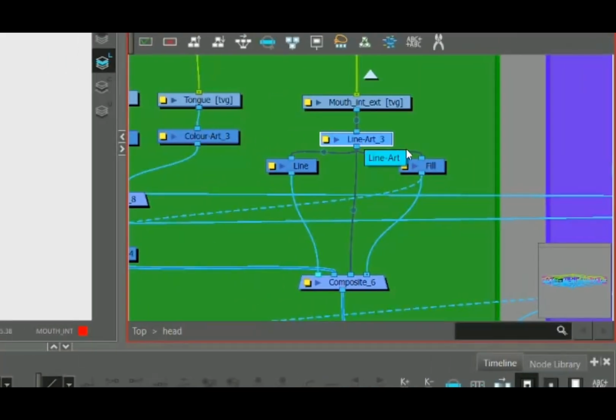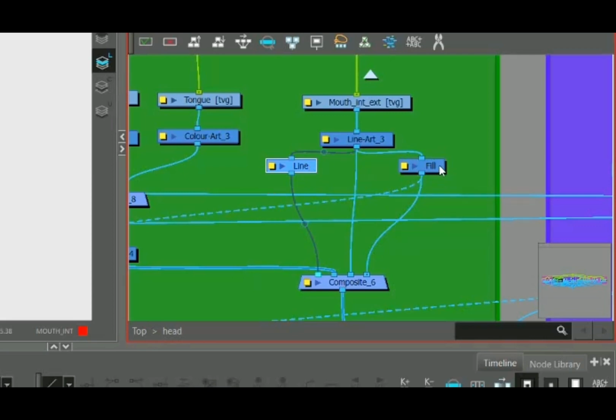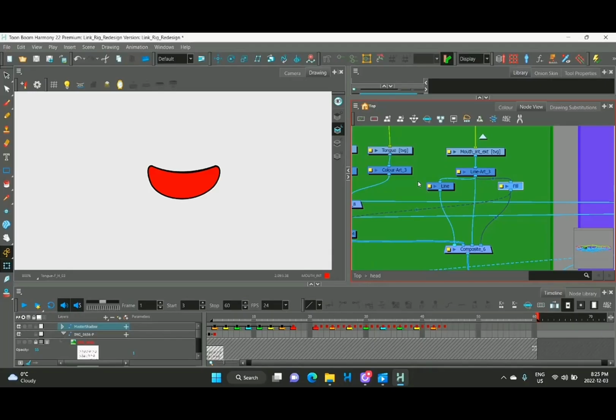So if we look in our node view, this is how it's set up. I have my line art layer, and underneath it, I have 2 color selectors. One for my line color, and one for my fill color. So in theory, that gives us 2 extra layers. So now let's jump into a clean file and set this up from scratch.